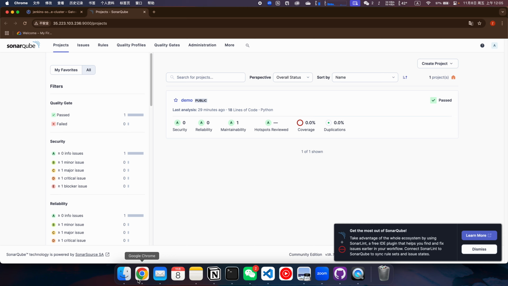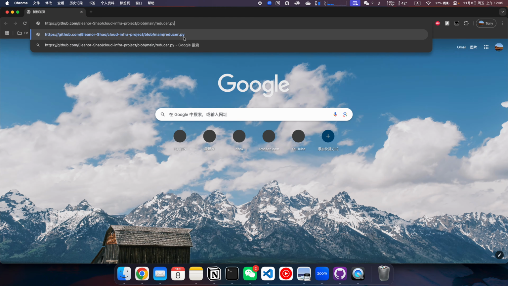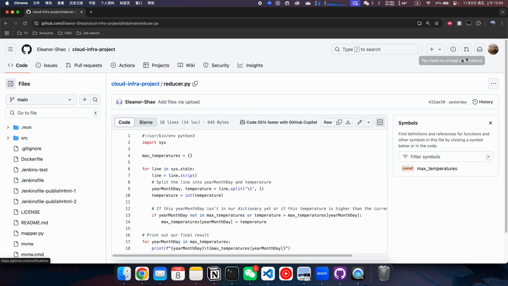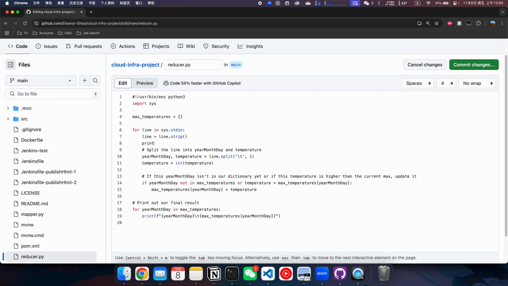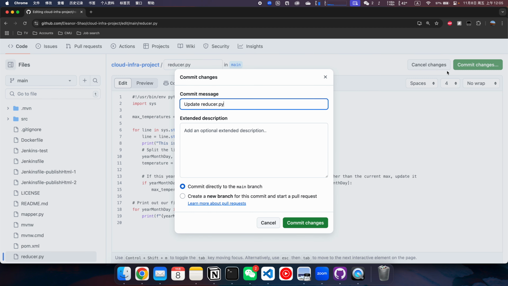I think I need to change to a different Chrome that has my GitHub access, and then I can modify the file. For every line, we can print out in here: "This is the final project demo." So we can commit the changes, and we commit it directly to the main branch.